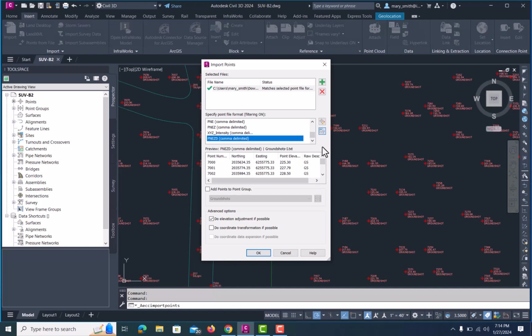So with that selected, I want to check the box to add the points to a point group. I'm going to create a point group specifically for this data. In our Create Group dialog box, this is going to go into Ground Shots. I'm going to click OK. Well, actually, they tell us in the advanced options to make sure everything is unchecked. So we're going to uncheck the elevation adjustment and uncheck do coordinate transformation, and we'll click OK.